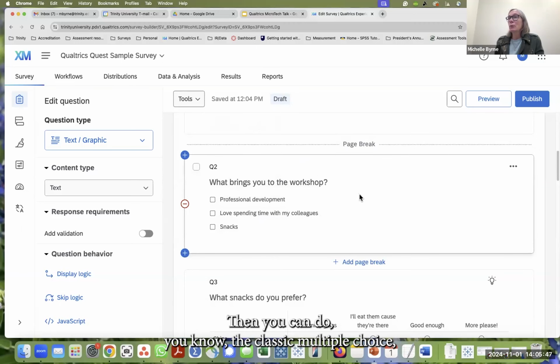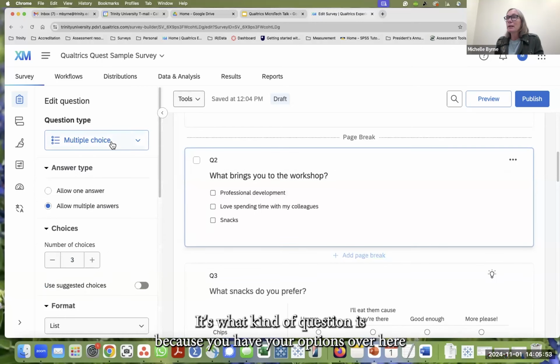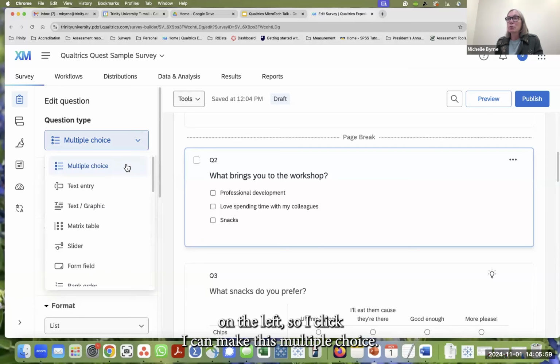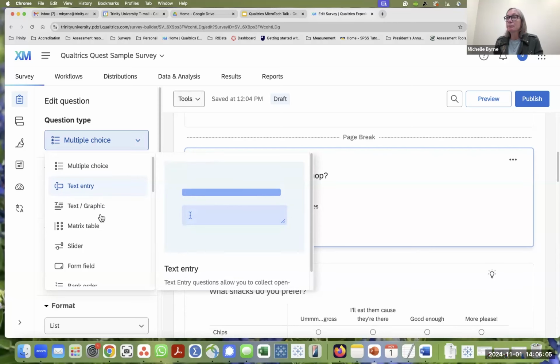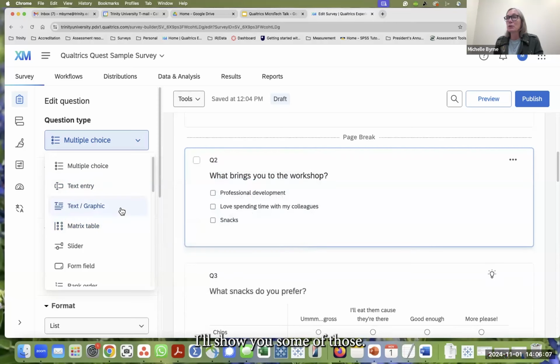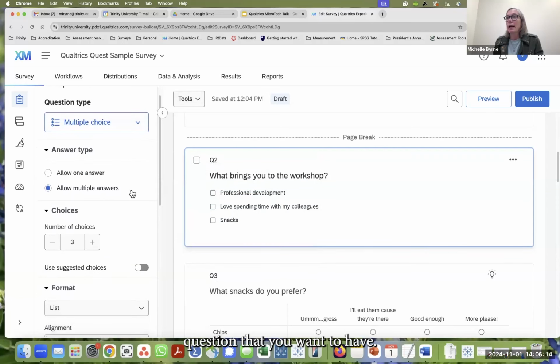Then you can do the classic multiple choice, which is nice. And you can tell what kind of question it is because you have your options over here on the left. So I click, and I can make this multiple choice. I can do text entry, meaning you're giving somebody the space to make a comment. You can do a matrix table. I'll show you some of those. But that's where you find out what kind of question you want to have.